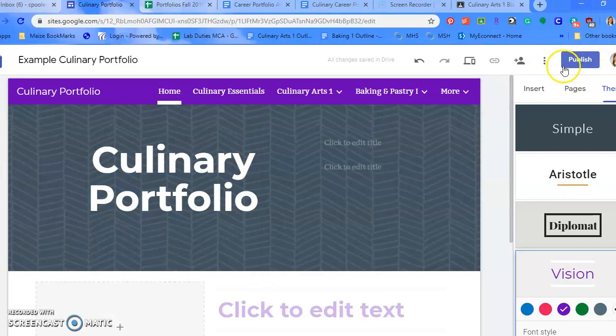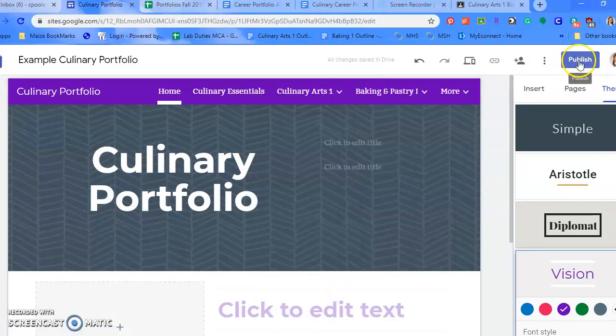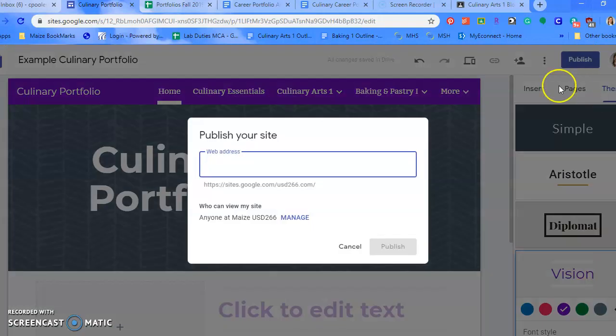To get a published page, I need to publish it. Even if I don't have anything done yet, I can go ahead and hit publish, because as I change it, it will update the site, and whoever has the link will be able to see the updated site. So I will hit publish, and then it will ask me to name my site.